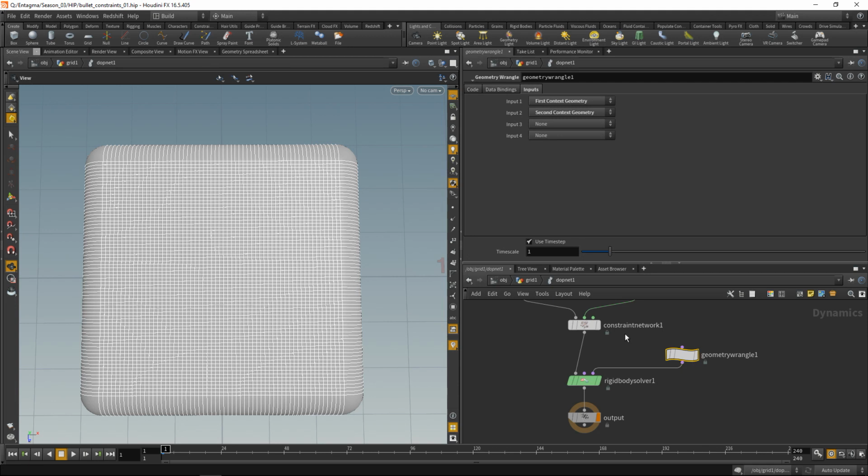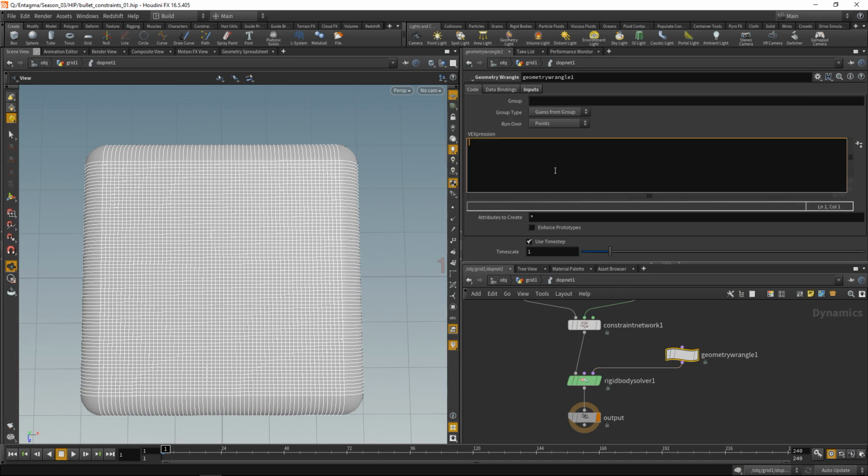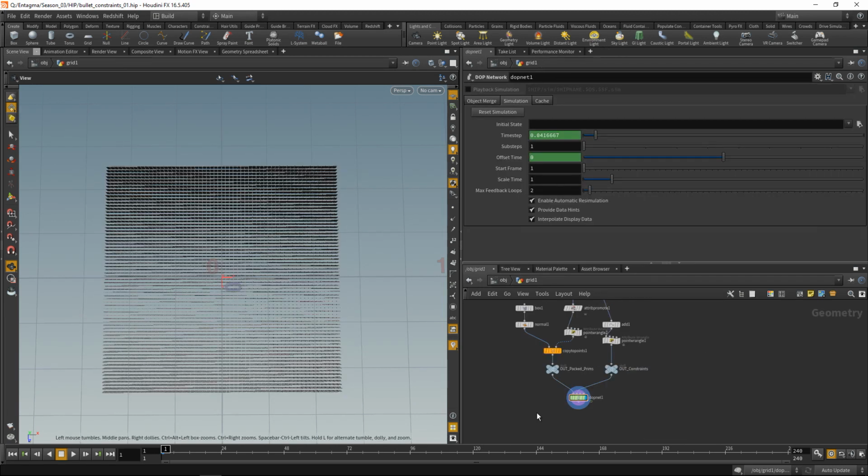So we can access our data coming in through our DOP net slots as we are used to in the standard point wrangle or primitive wrangle. Under code, what I want to do for each simulation step is set my primitive's w value to the w value of my points coming in through my first input slot. Just like so. Let's head up one level and hit play again.